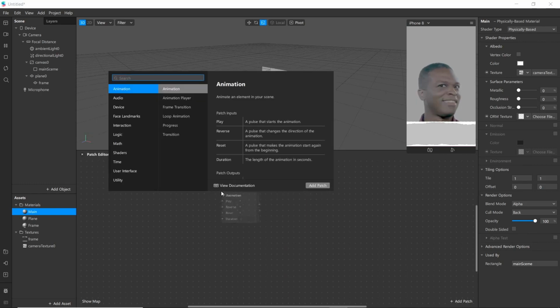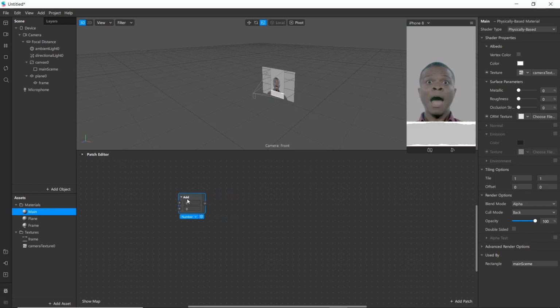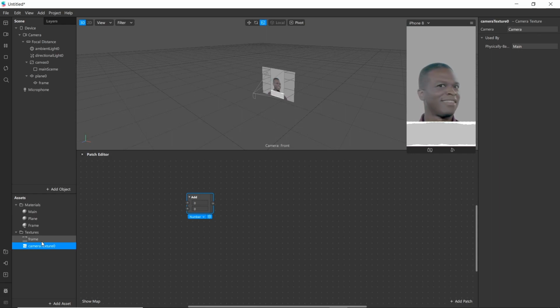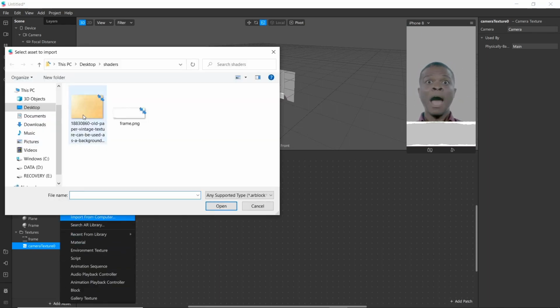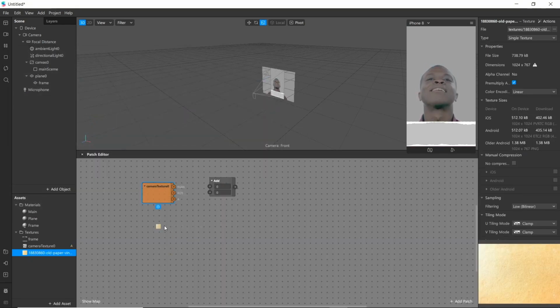Simply right click, type add, and add patch. Add patch helps us to add or combine any two values in Spark AR. For example, select camera texture and drag it to patch editor and add any other texture. We'll be adding this one and drag it as well.